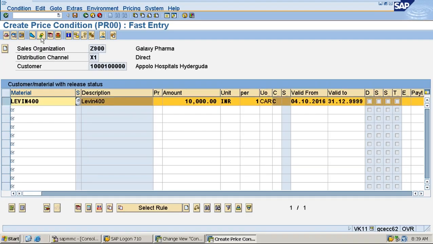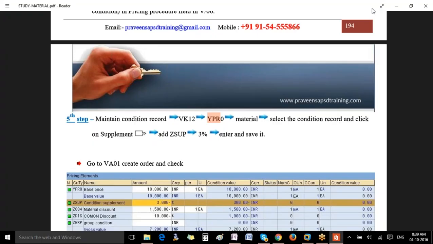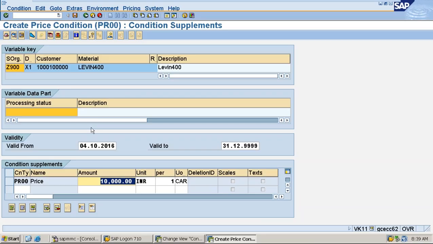Okay, select this and click on the supplement. There you can maintain for what price, what should be the discount. Here you see maximum price 10,000. How much amount you need to maintain for PR00? It's 10,000. In the supplement you will be maintaining: if it is 10,000, then you need to add supplement condition type ZSUP, that is 3%. So for the PR00, now you are adding a ZSUP condition type amount of 3%.